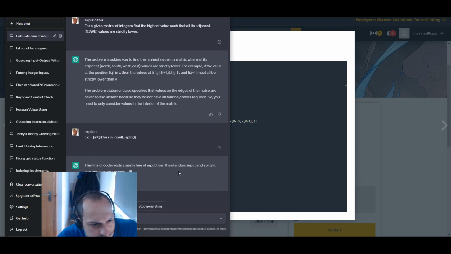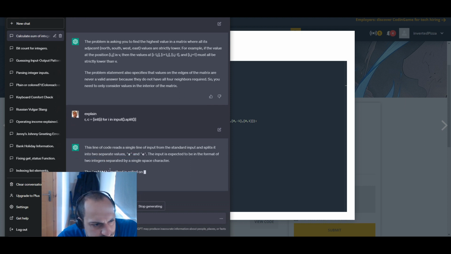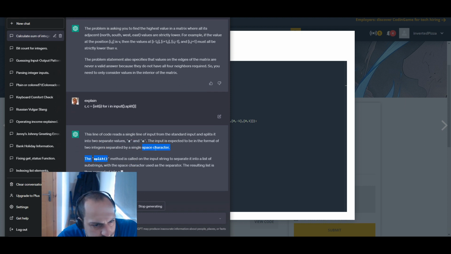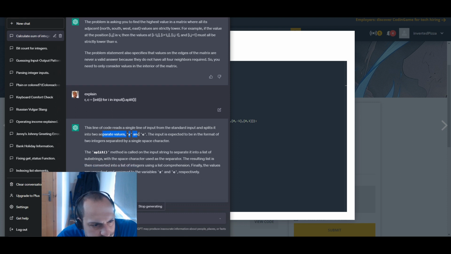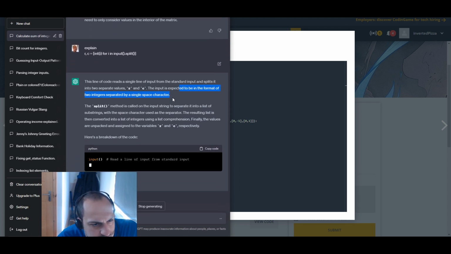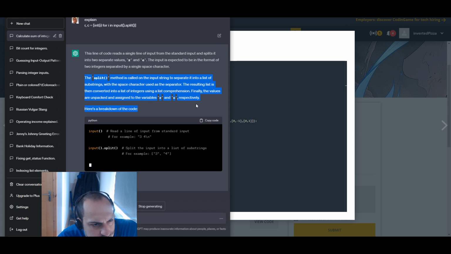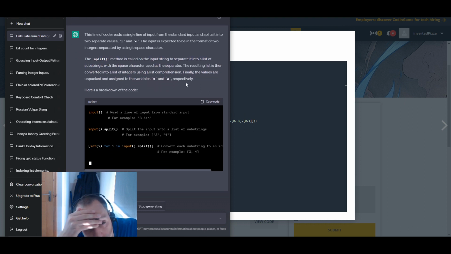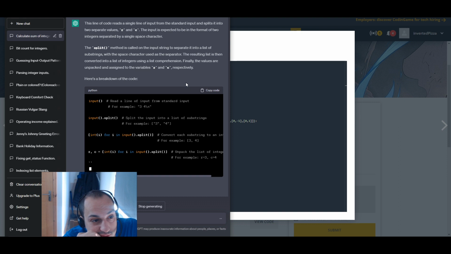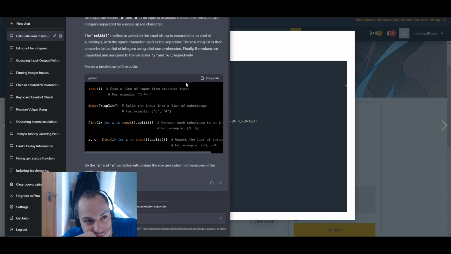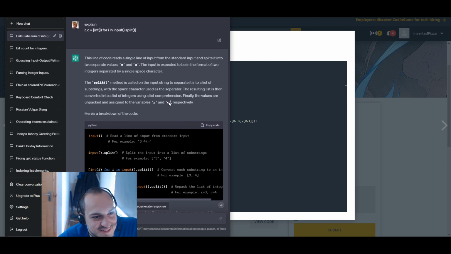This reads a single input from the standard input and splits it into two separate values R and C. The input is expected to be in the format of two integers separated by a single space character. The split method is called on the input string to separate it into a list of substrings, with the space character used as the separator. The resulting list is then converted into a list of integers using a list comprehension. Finally, the values are unpacked and assigned to the variables R and C, respectively.